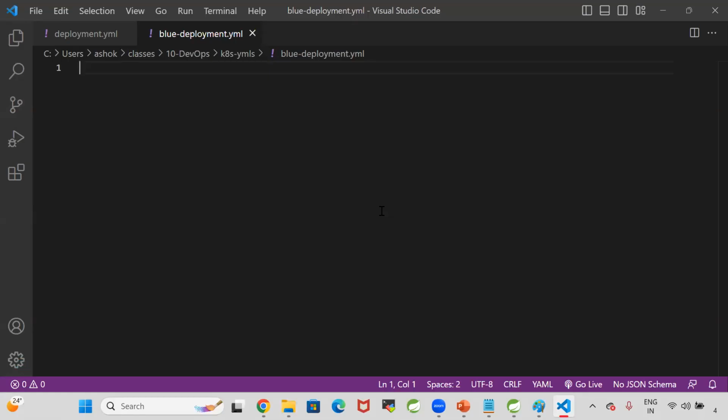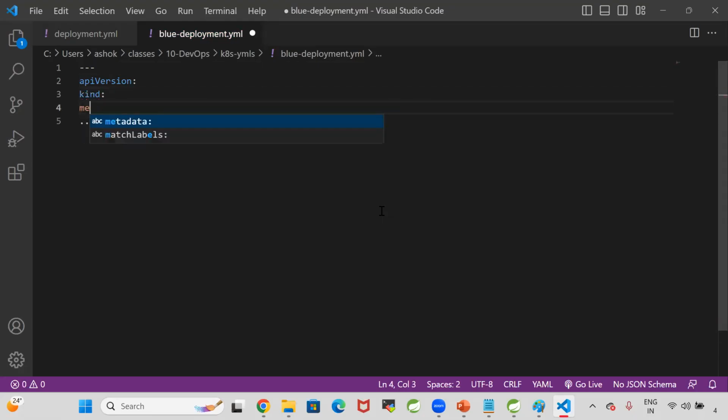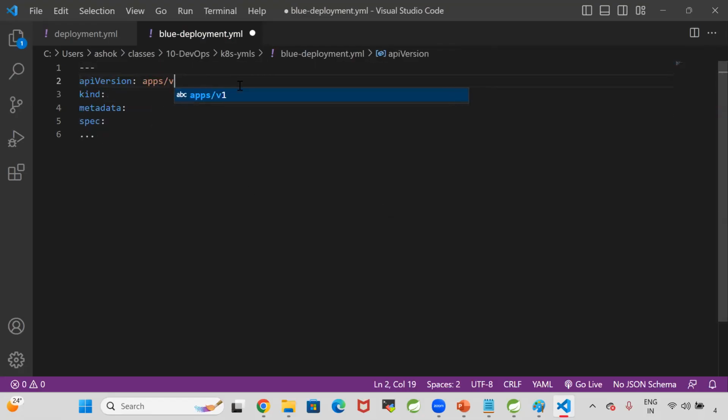Okay. Now here we are going to specify the deployment section. In the deployment section, first one, API version, kind, metadata, and spec. As it is a deployment, API version will be apps/v1. Kind is Deployment. Metadata, the name is blue deployment. Java web app, blue deployment.